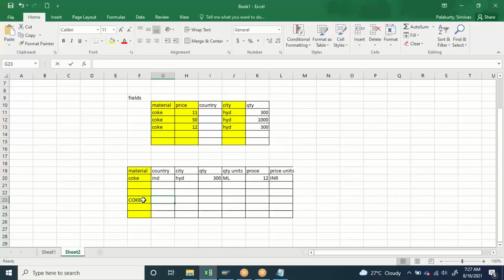Now the same Coke in India, Bangalore, it won't allow. It won't allow because Coke is already there, but it should allow. So if you want to allow, what do we do? We take these two as key fields, then also it won't allow. So we have to take definitely these three fields, then only it will allow.